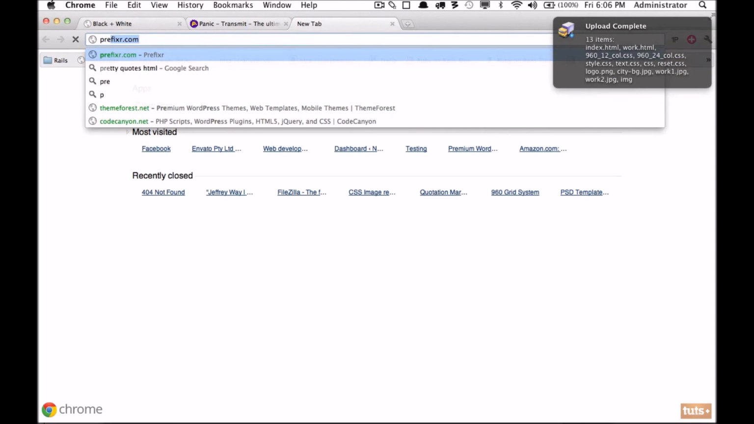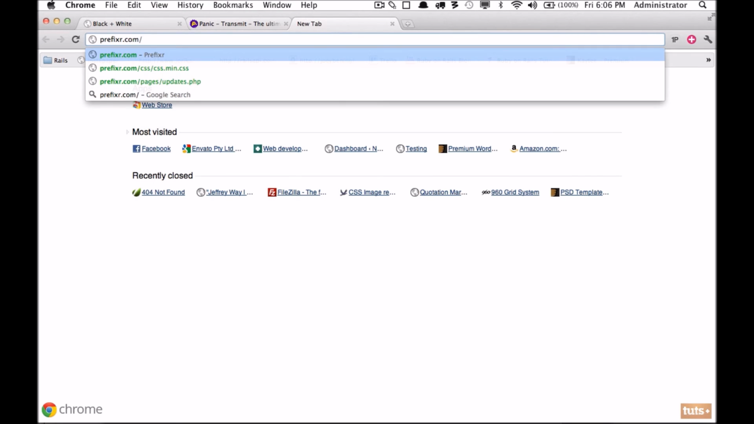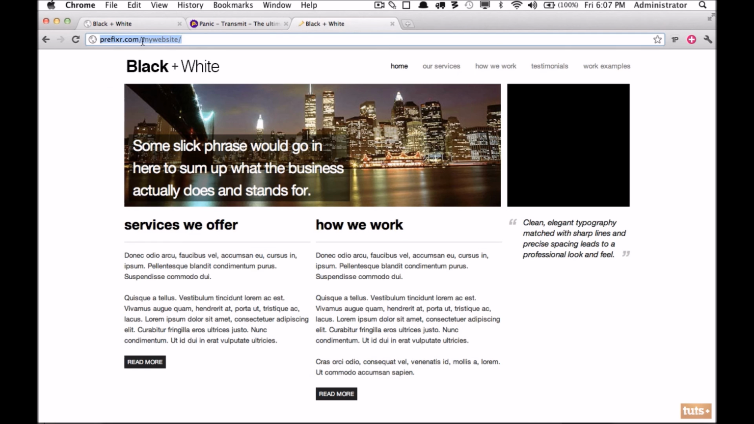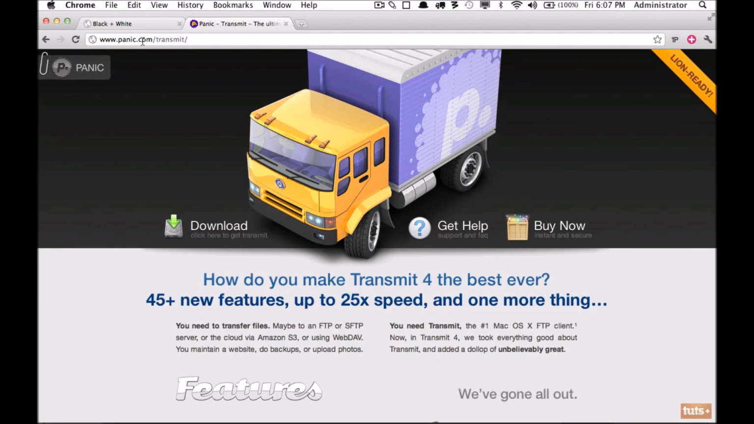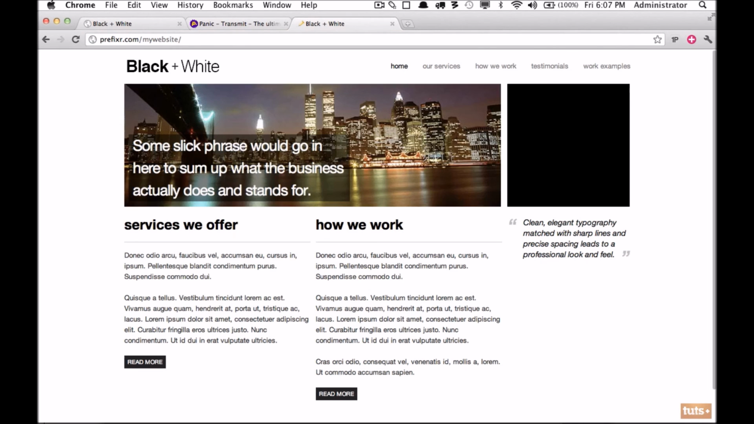Now, I simply browse to this URL. So in my case, I stored it on prefixer.com/mywebsite. And ta-da, our website is now on the web. You can give this to anyone, it's going to work anywhere, and it really wasn't that hard to get on the web.